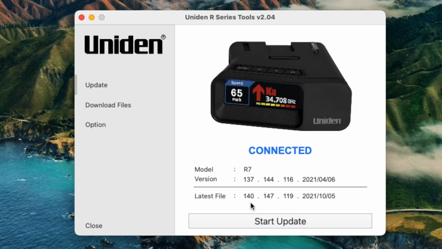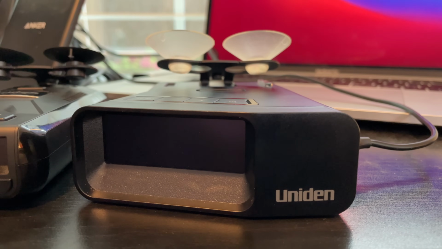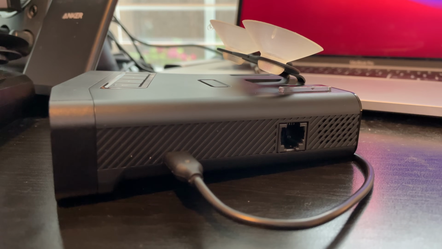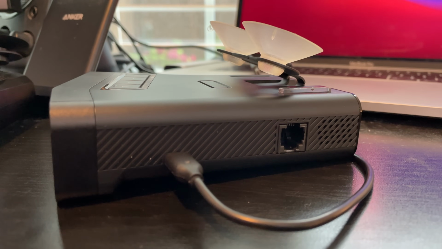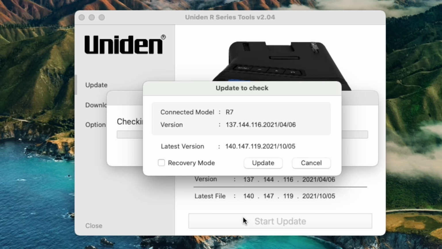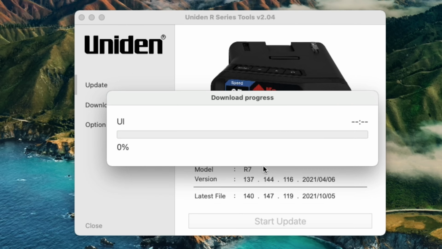Now, a quick note, when you plug in your detector, the display will not turn on. That's totally normal. You do not need to plug in a power cable into the detector. All you need to do is just plug it in with the USB cable. Then once you're ready, you just hit the start update button, and it's gonna go ahead and just grab the latest update for you. So let's see, update to check, I want this. We'll hit update, and it's gonna go ahead and just run through the whole process for you.